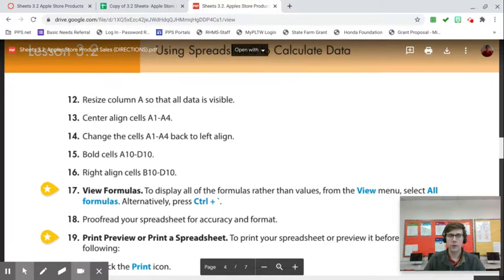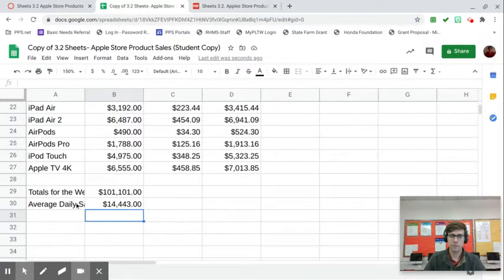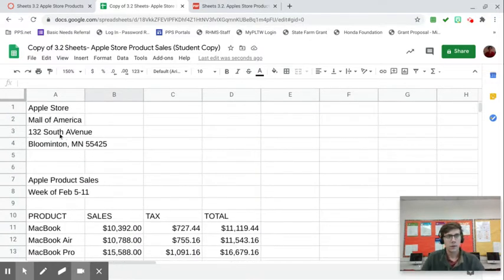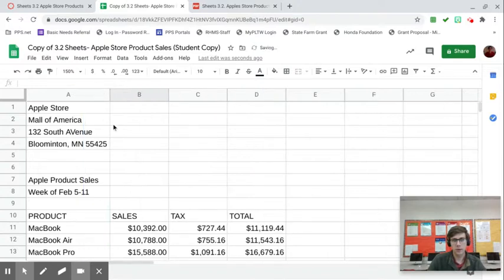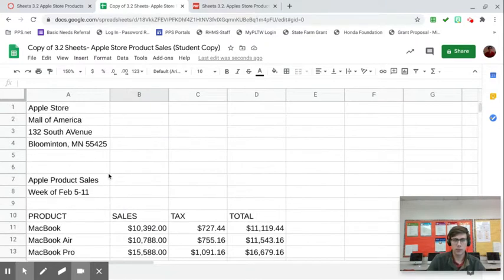So now we're going to go to step 12, and we're going to resize column A so that everything is visible. Because if we look at this, some things are getting cut off, especially down here. So if we hover in between A and B and we get that double arrow and we click twice, it'll automatically adjust so that everything fits. So you got to do that.